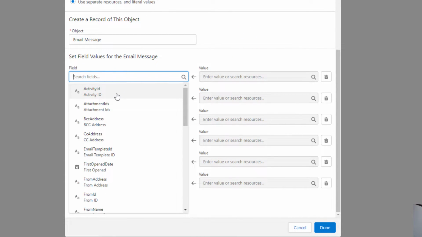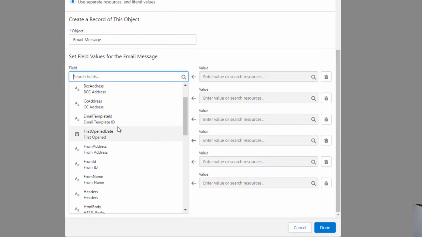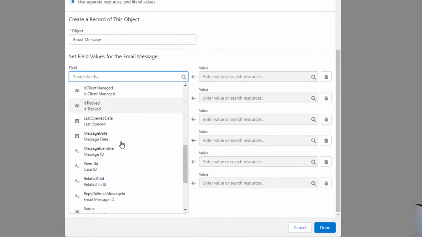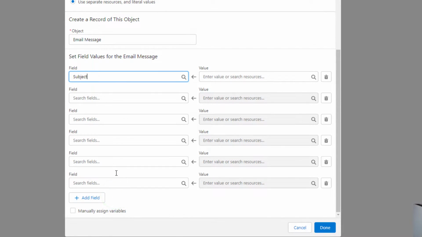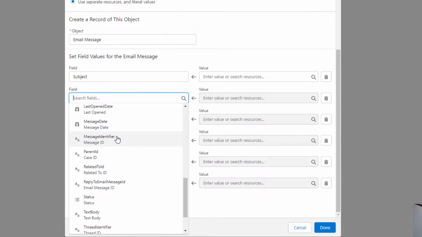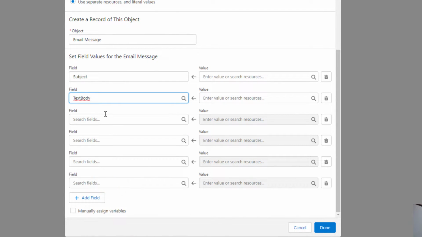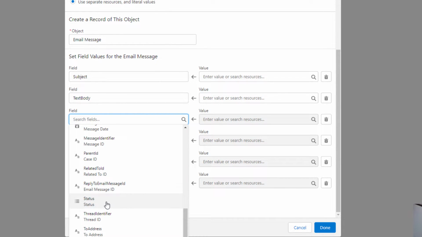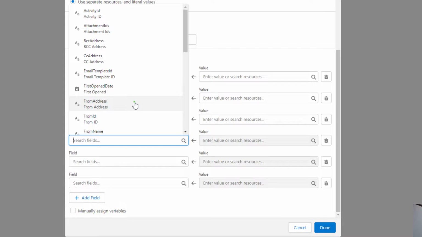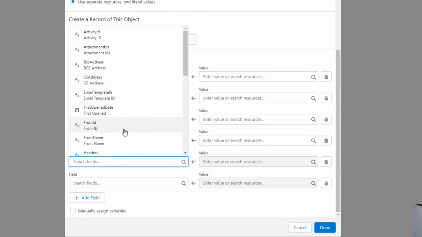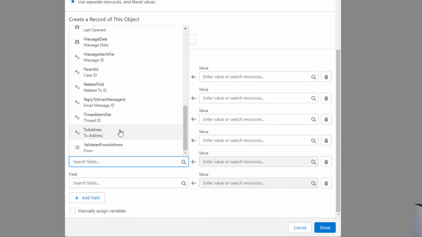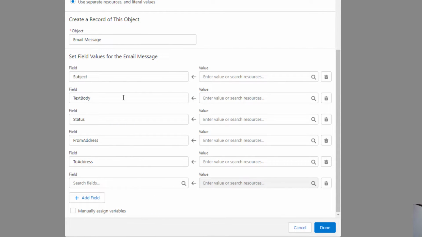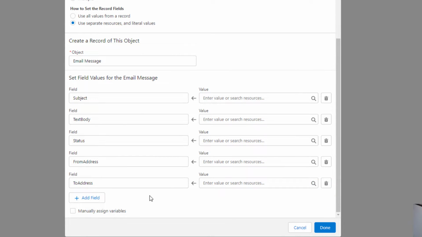When I click this, we see a bunch of fields pop up. We can select those fields that we want to log as our email message. I know we'll need the subject, and we'll probably need the body, which is called text body. We can do the status, the from address, and the to address. That's probably good enough. I'm going to delete this last field, and we're going to just try it out like this.